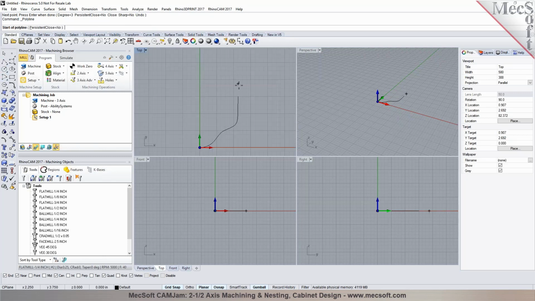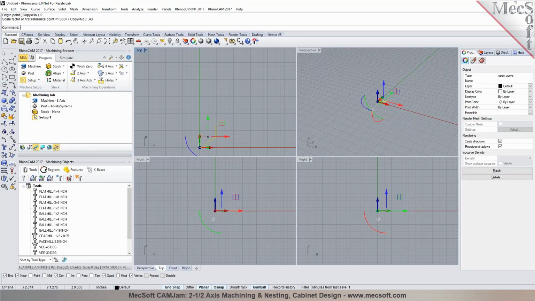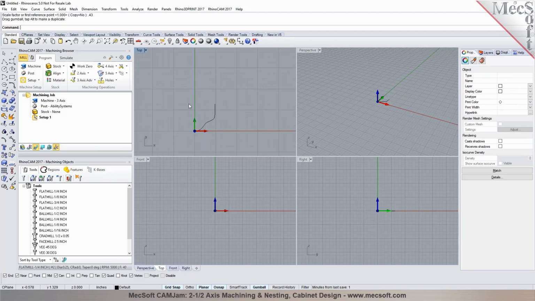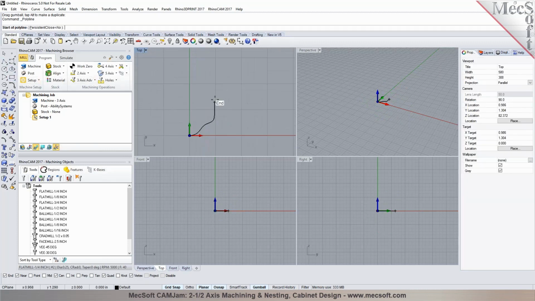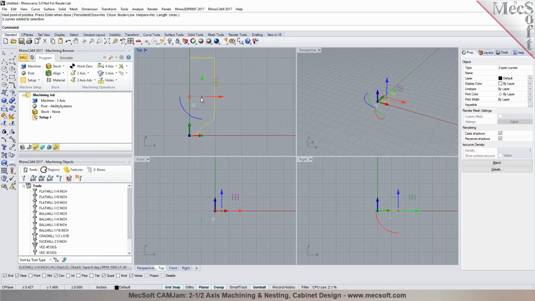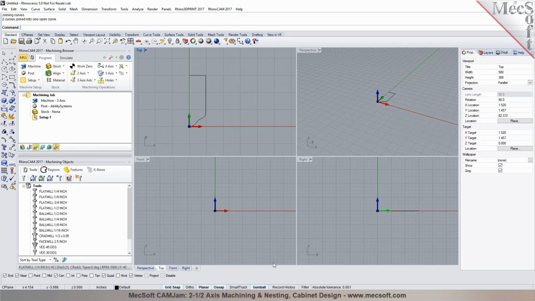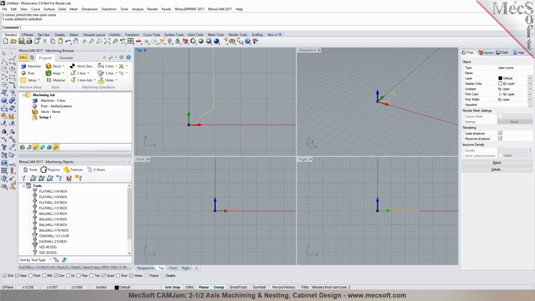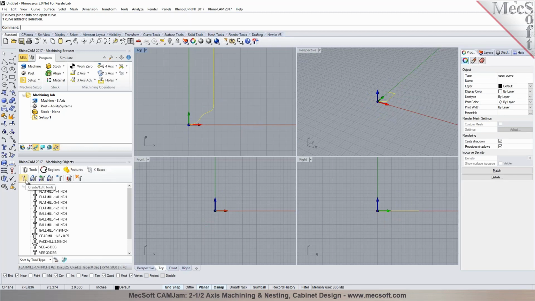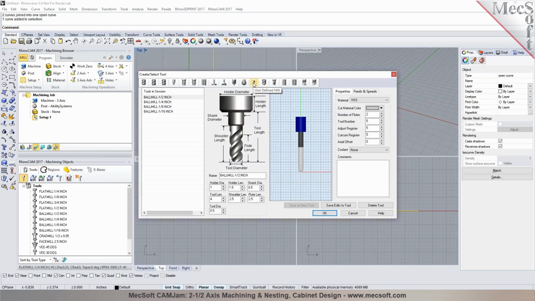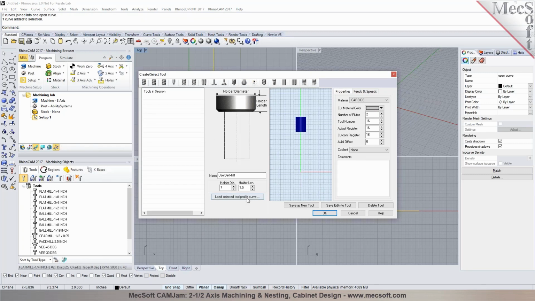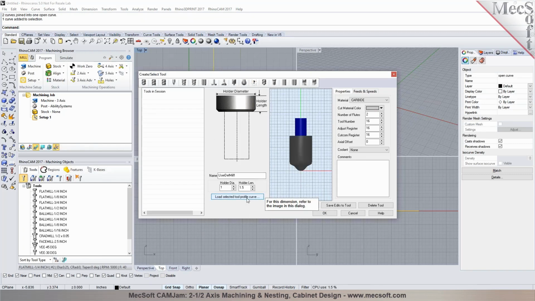And I'm going to go ahead and scale this a little bit. And I can modify all of these tool profiles in here. So I'm going to go ahead and create a tool. Now I'm going to basically just join them together. Now once I have this drawn in here, I just got to select it and then go into the tool definition, select user-defined mill, and then click load selected profile, and my tool is defined.